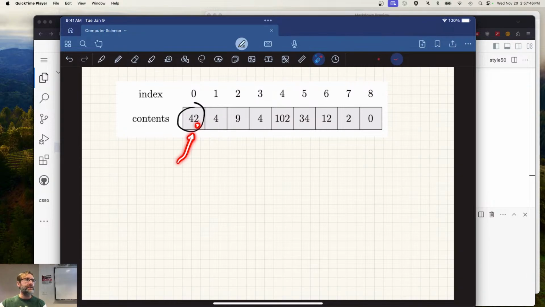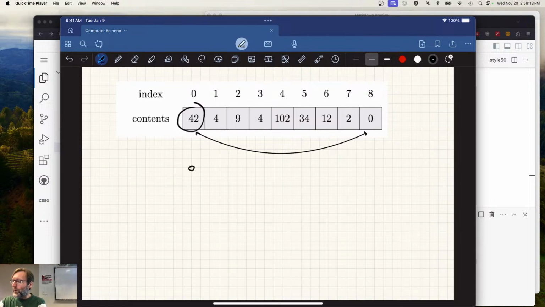You know that there's something less than 42. 4 is less than 42. 9's not less than 42. 4, there's another 4 right there. 102 is not less than 42. 34 is less than 42, but it's not less than 4. 12, 2, oh, 0. Okay, 0 is the least element. So let's go ahead and swap these two around, and we'll end up with 0, 4, 9, 4, 102, 34, 12, 2, and 42.